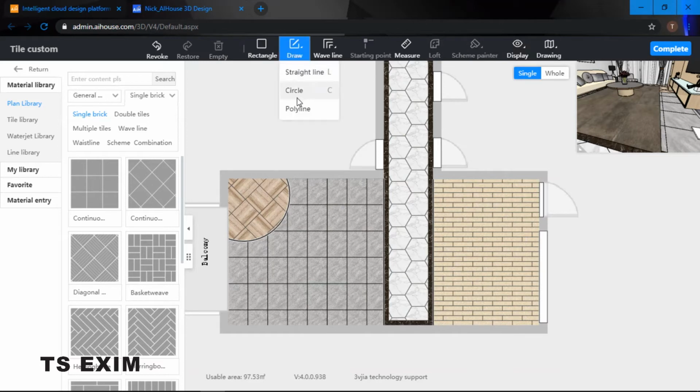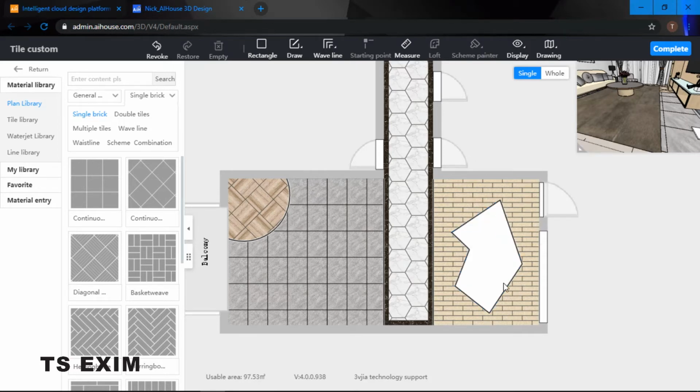Onto polyline. Polyline is a little bit similar to the straight line. What you need to do is draw your pattern, and make sure you join them all together. Keep that in mind: once you're done connecting all the lines together, click on the line, right click, and remember to transfer it to an area first. Once you transfer it to an area, it will turn into a white background, and now you are able to put in different types of tiles.